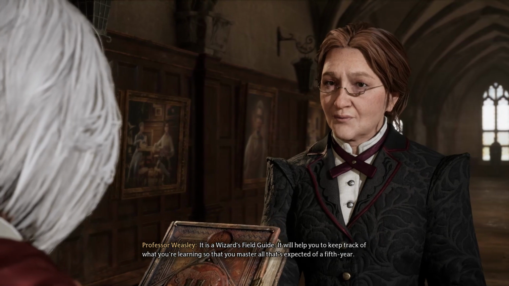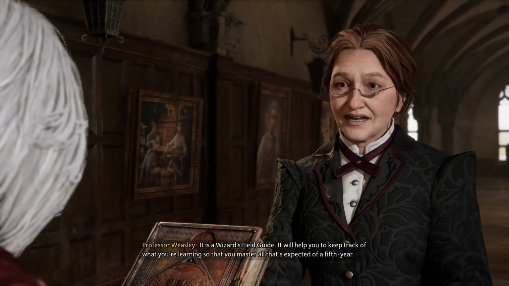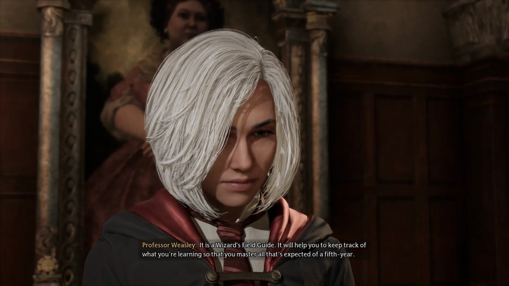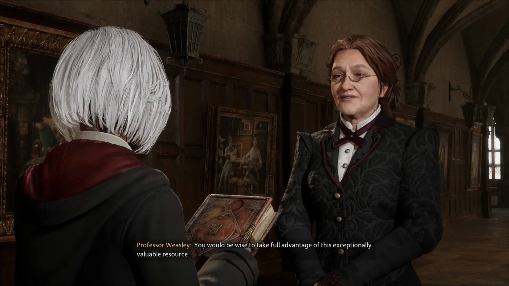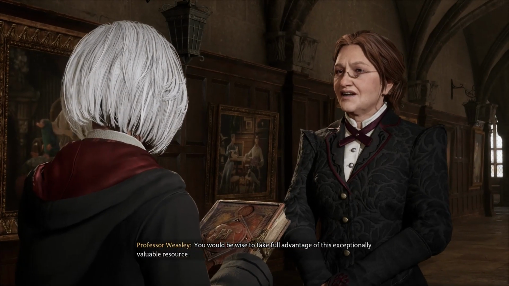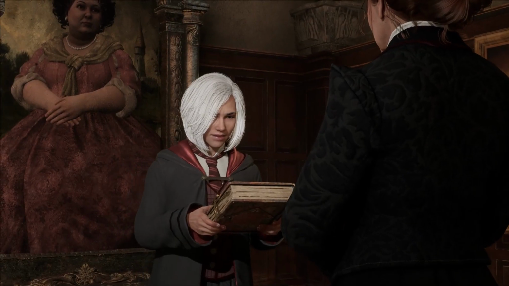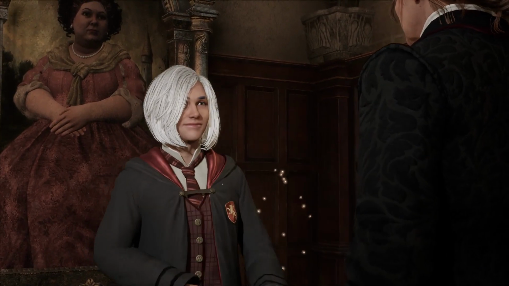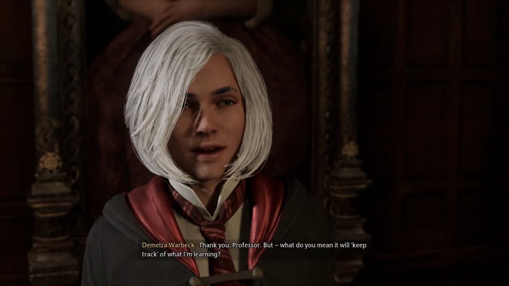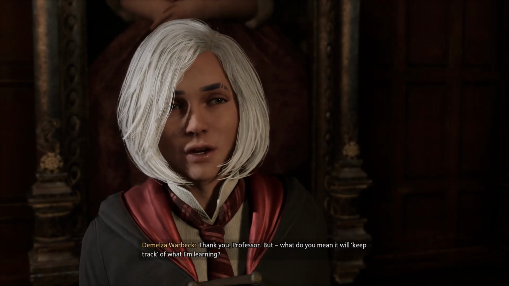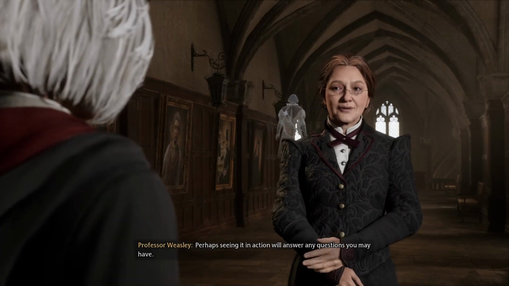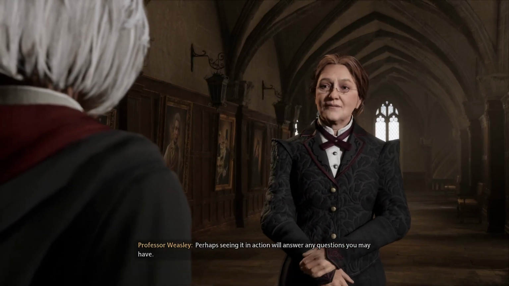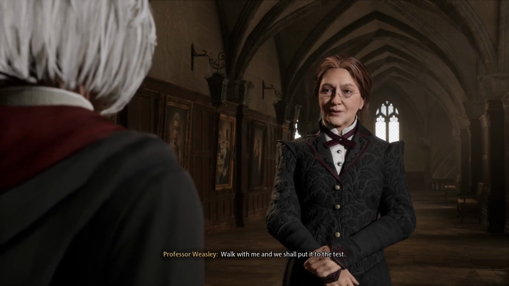Wizard's field guide. It will help you to keep track of what you are learning, so that you master all that's expected of a fifth year. You would be wise to take full advantage of this field guide's exceptionally valuable resource. Thank you, Professor, but what do you mean it will keep track of what I'm learning? Perhaps seeing it in action will answer any questions you may have. Walk with me and we shall put it to the test.